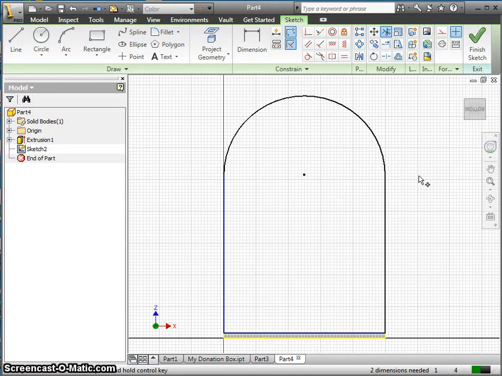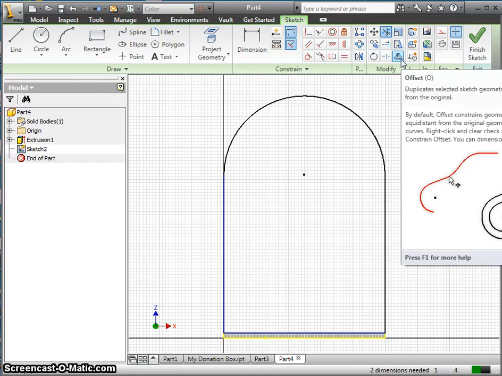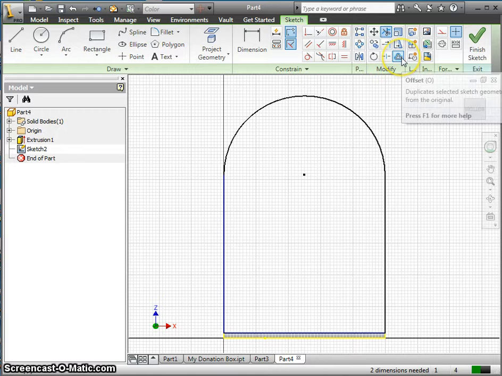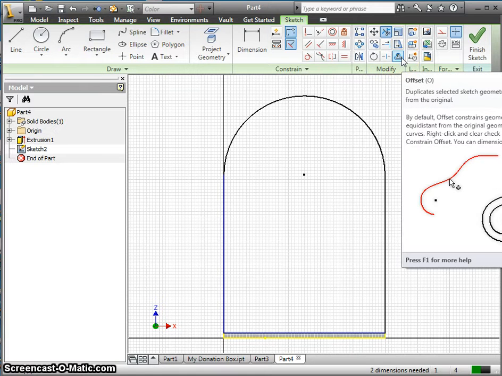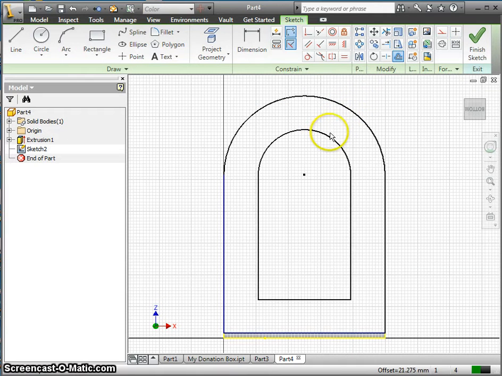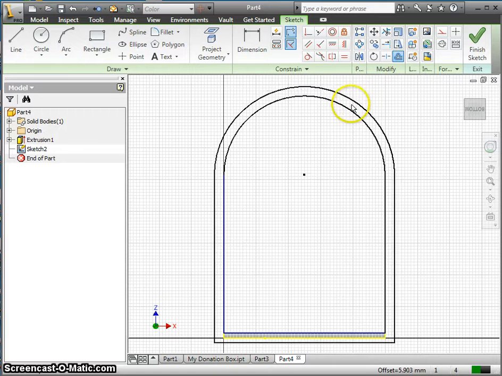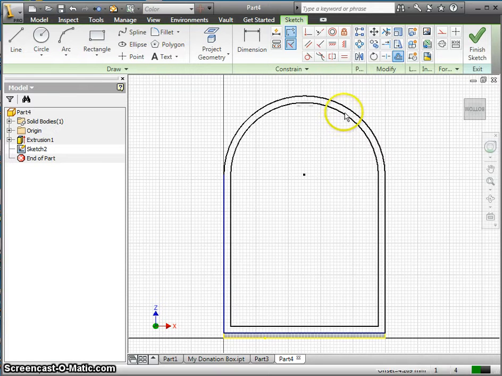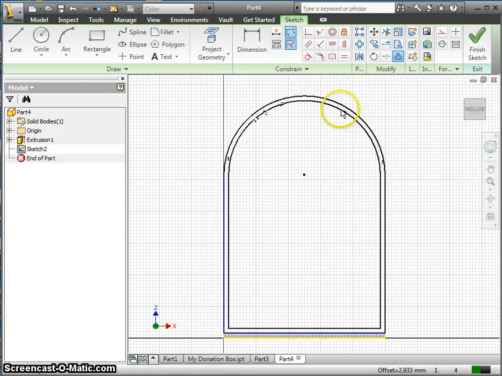Next, I'm going to introduce you to another command called offset. You click on this little symbol, it's called offset. Let me just show you. You touch on the overall profile and you see you can actually make it smaller or make it bigger, and it will follow exactly the profile that you originally had. This will create the thickness of the wall that we want.